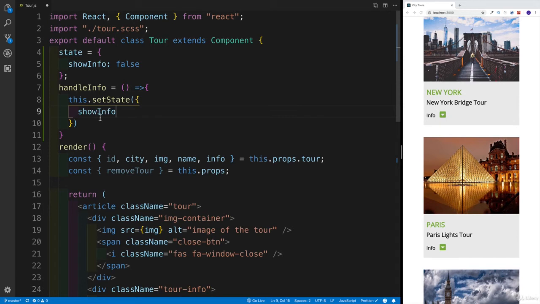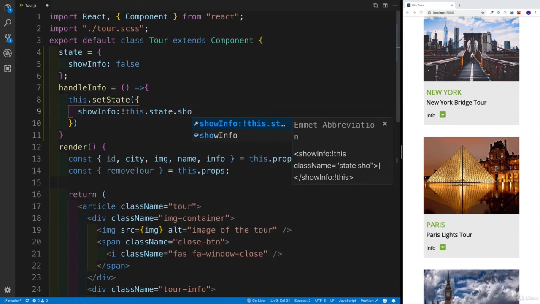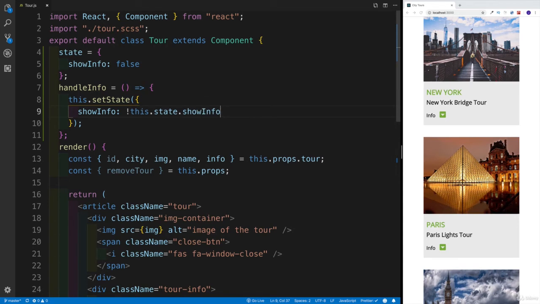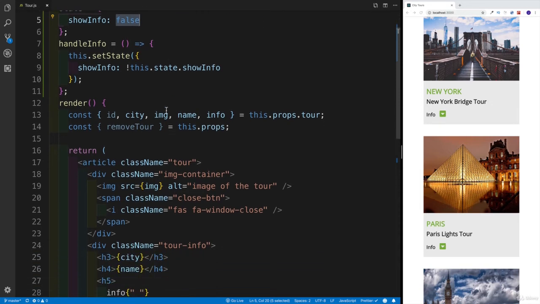And this in a state should be depending on what? Well, since we would like to toggle it, I'm going to say the exclamation mark, this.state.showInfo. So if this was false, then obviously the moment we run the method or the function, this is going to turn true, and the opposite is obviously going to happen as well.